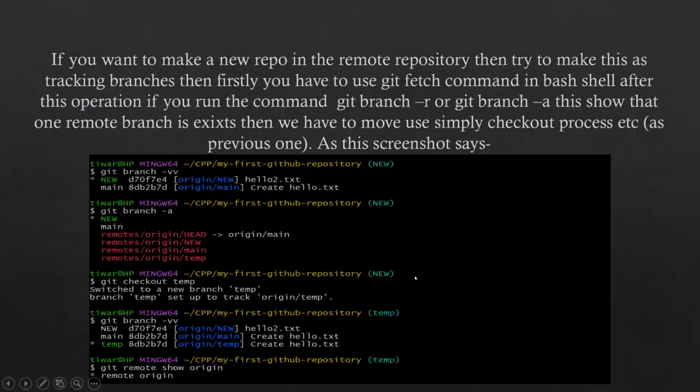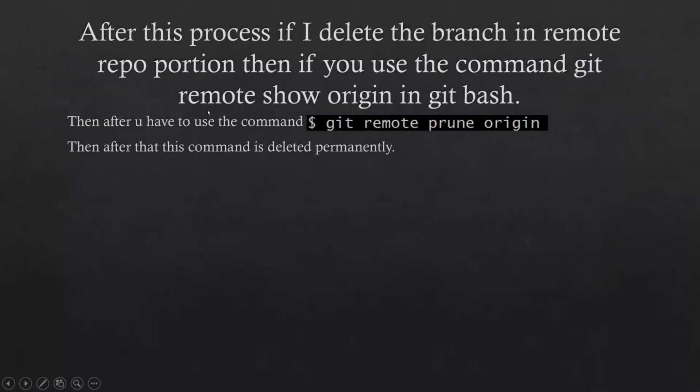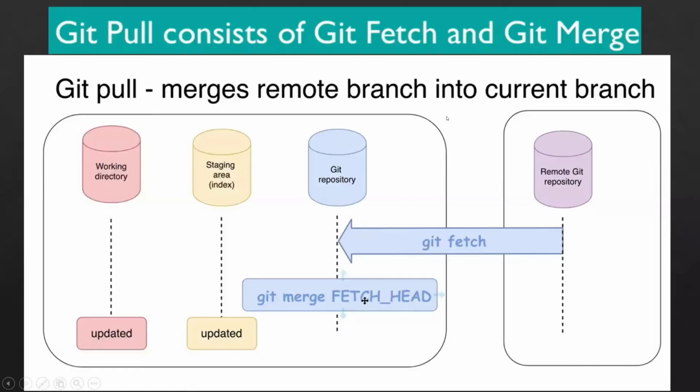So this part is done. If you want to make a new remote repository, try to make it on the tracking branches. I explained all this previously, so just read all the steps and you can get to know what I'm trying to explain a little bit slower. After this, if I delete a branch in the remote repository, as I explained with git remote prune, I deleted it in the public one, and I also have to delete the attachment between them. Then just use git remote prune and the public repository name. After this, you are done.